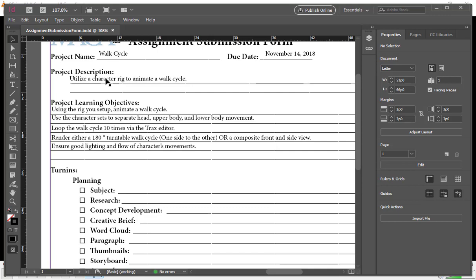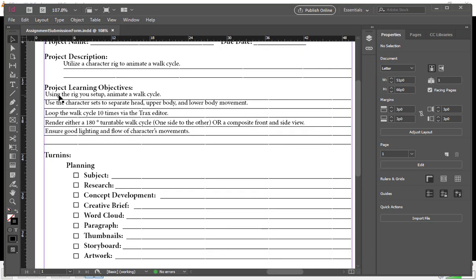Utilizing a character rig to animate a walk cycle. That's the whole goal of this one. Use the rig you set up before to animate the walk cycle. Use the character sets that we set up so you can do the head, upper body, and lower body movements all separated. Loop the cycle 10 times.